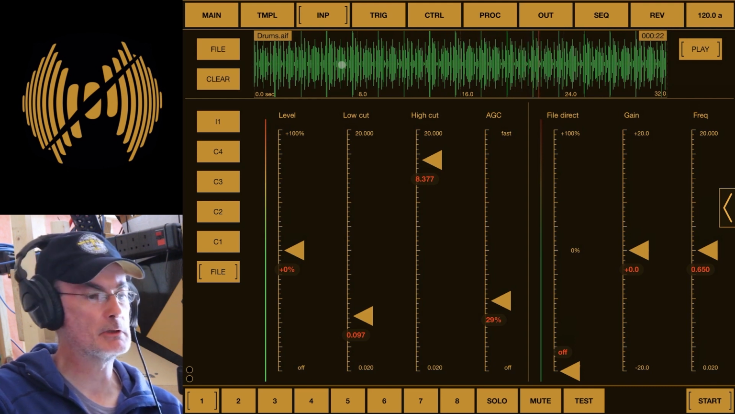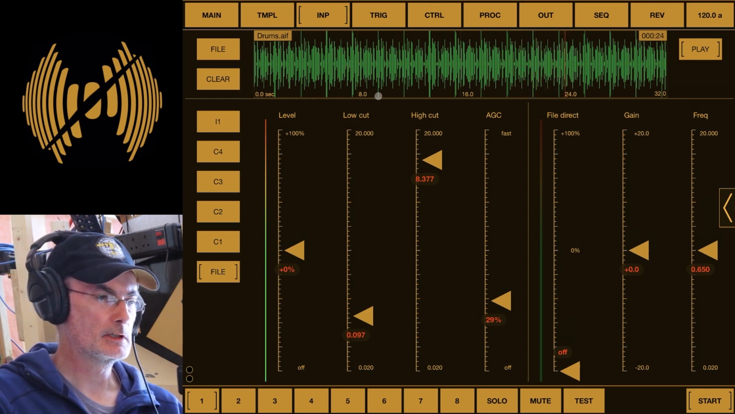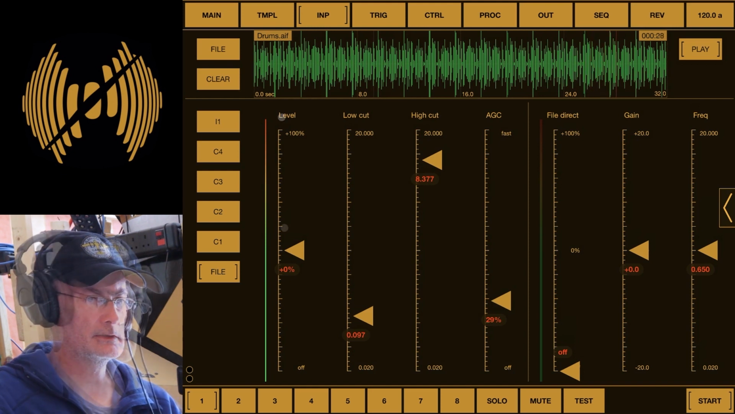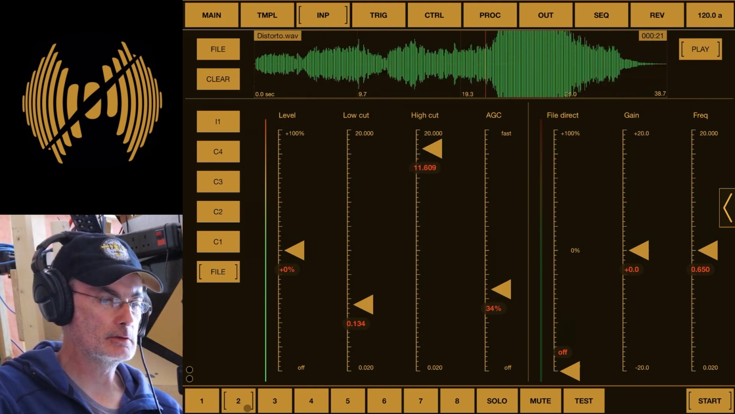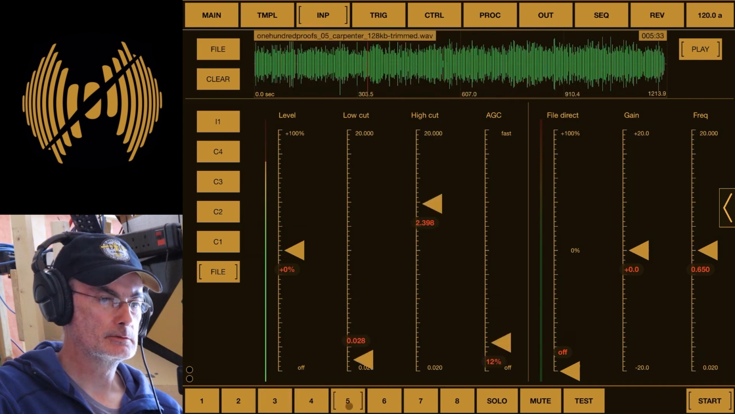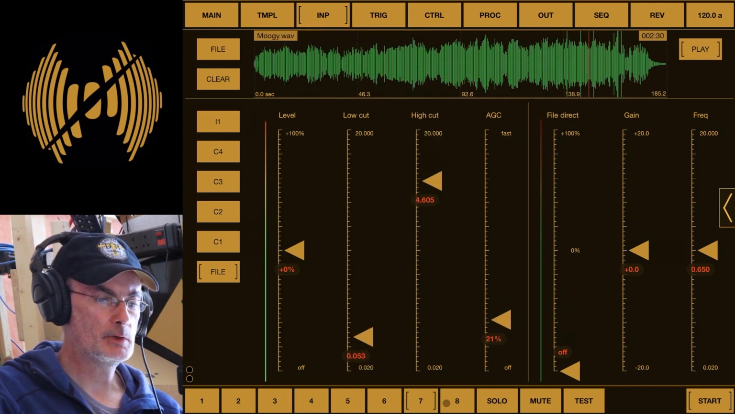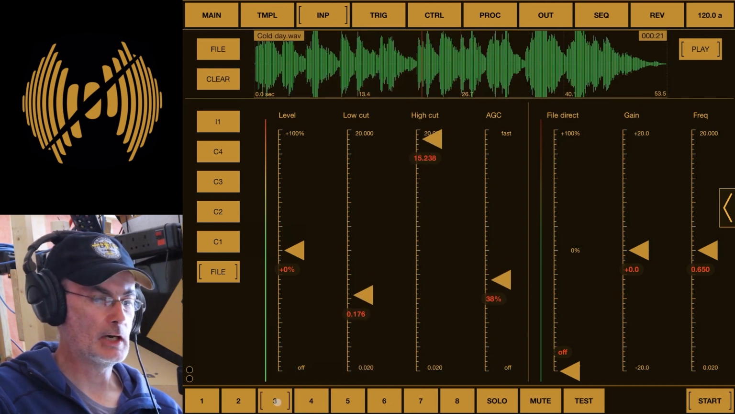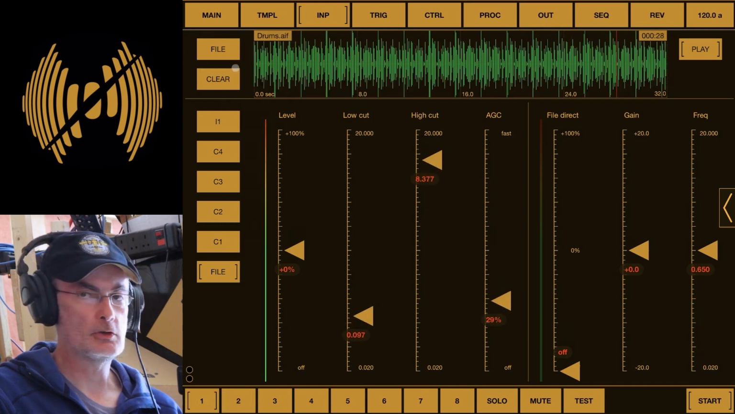As far as I can tell, there's no obvious way to preview that input from this screen. There is a way to do it from one of the other screens. I'm not going to show you that now because it will just confuse things. We'll get to that. So anyway, as you can see, I've got all 8 input buses, trying to get used to the terminology here, populated with audio files.